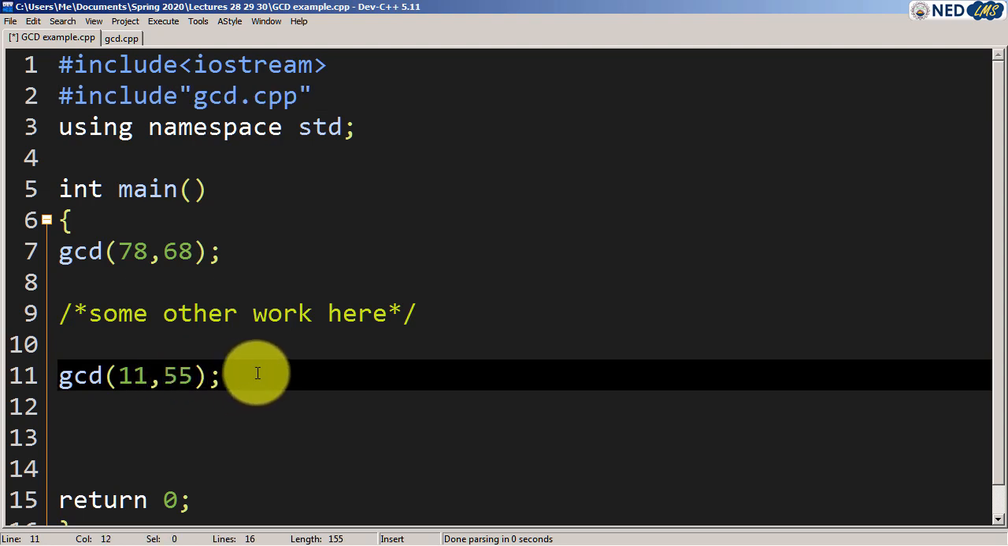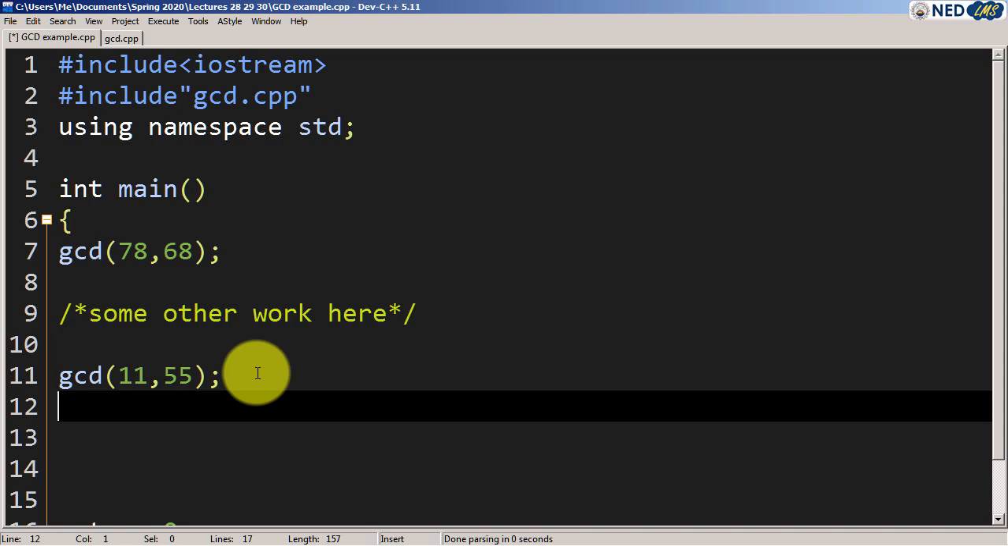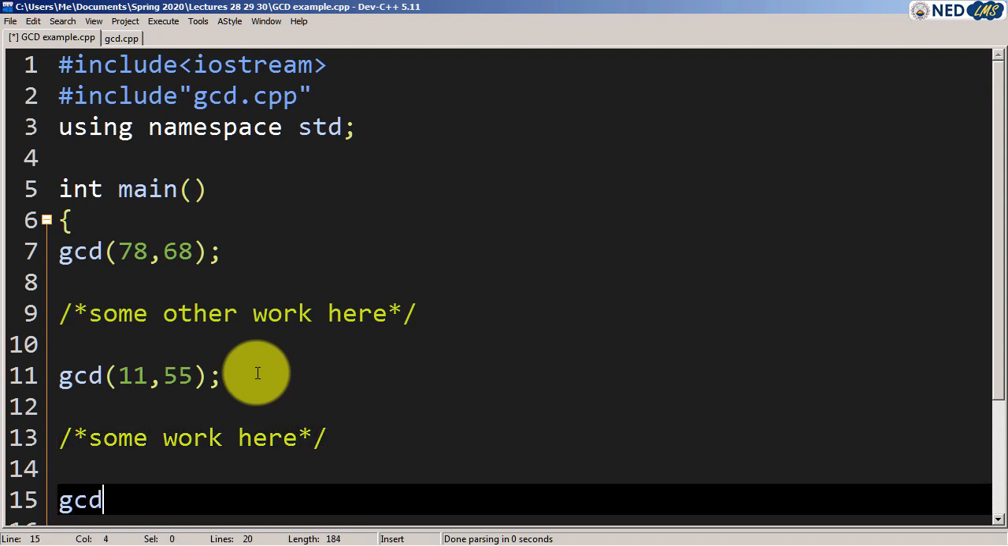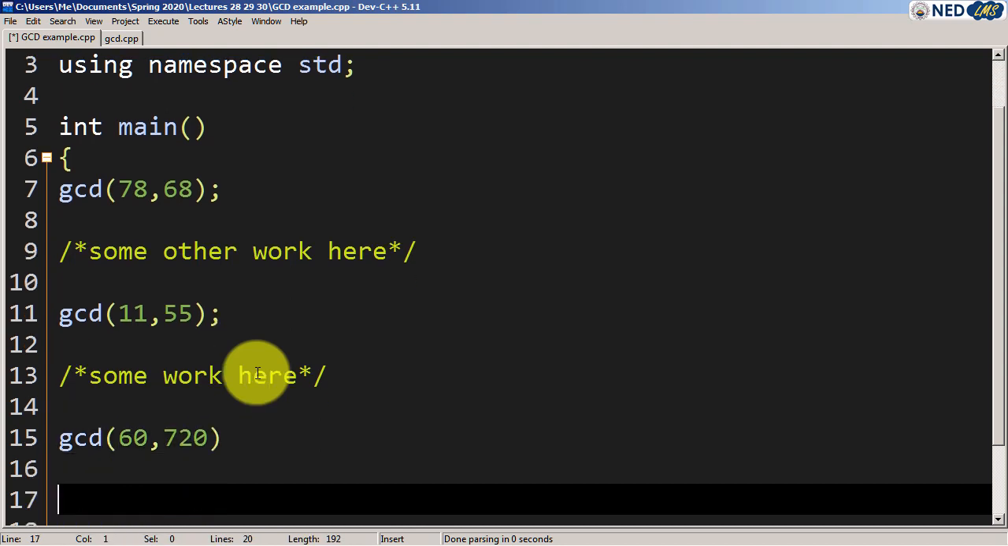Okay, and then n is going to print the GCD of these two numbers. Let's say we do some unrelated work here, and then for some reason we want to recompute the GCD of, let's say, 70 and 90. Let's say we do the GCD of some number, let's say 60 and, for example, 10, or it's going to be 10 obviously. So let's pick a number, for example 720. Okay, so the greatest common divisor of this thing.